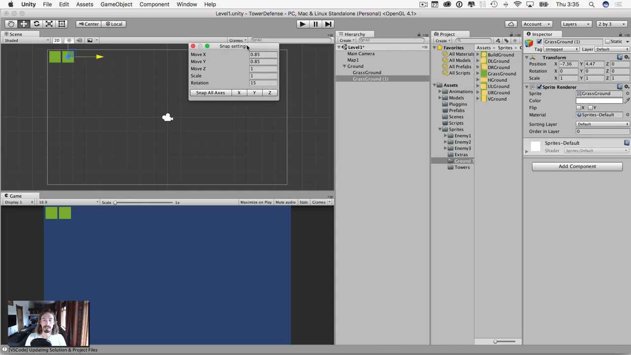And basically right now you're going to see probably 1, 1, and 1, and 1. And we're going to want to change it to 0.85. And 0.85 is the size of our tile. And that will make the edges snap great next to each other.